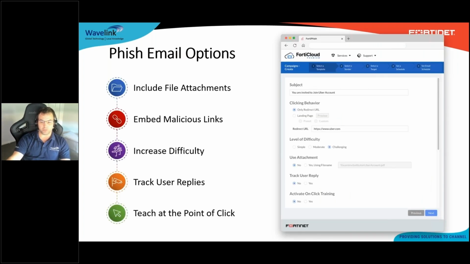So some of the options that we can do, we can include file attachments, you know, so it could be a Word document or what used to be a screensaver, not anymore, but you know, it could be an executable file, it could be a zip folder, you know, include an attachment. We can embed malicious links. So those links will be the landing pages that you want to go to. Like, for example, you can see in the screenshot, it's uber.com.